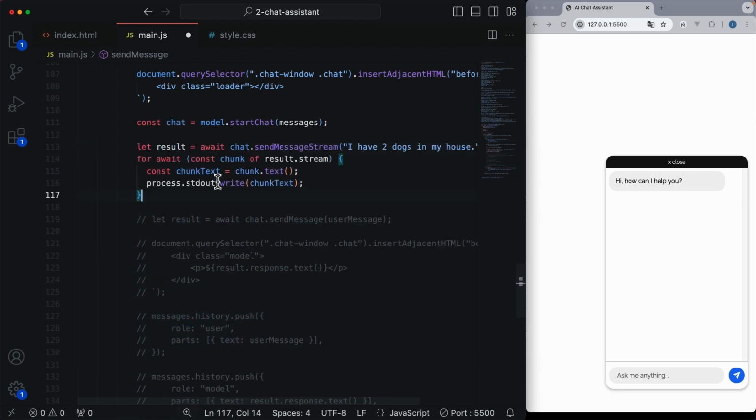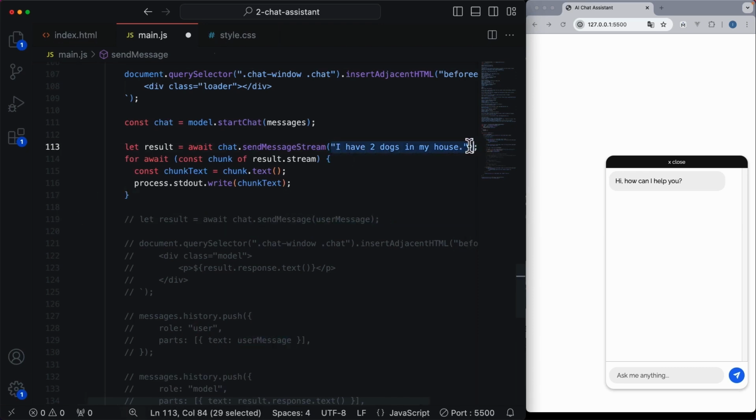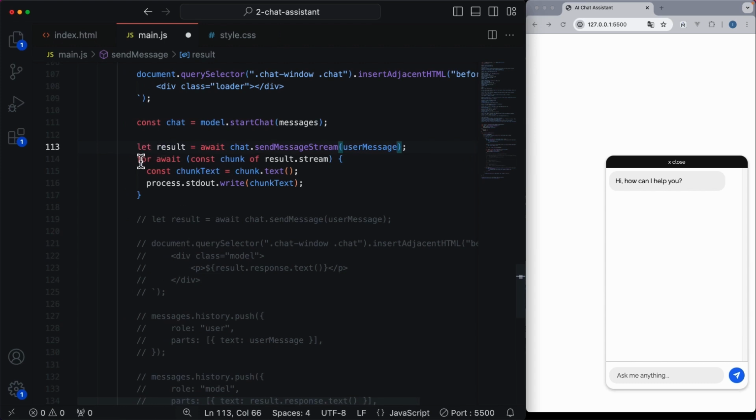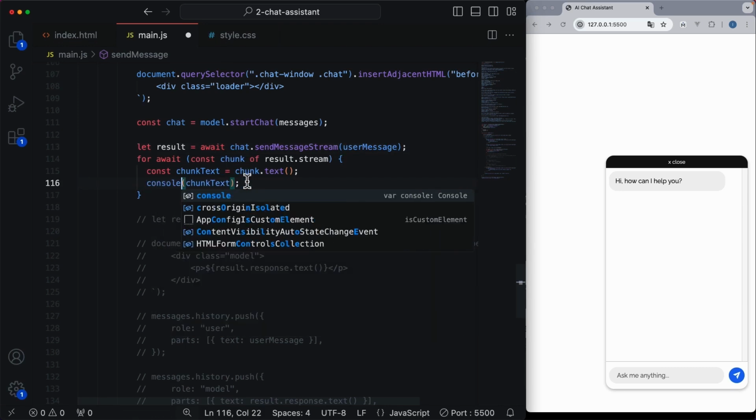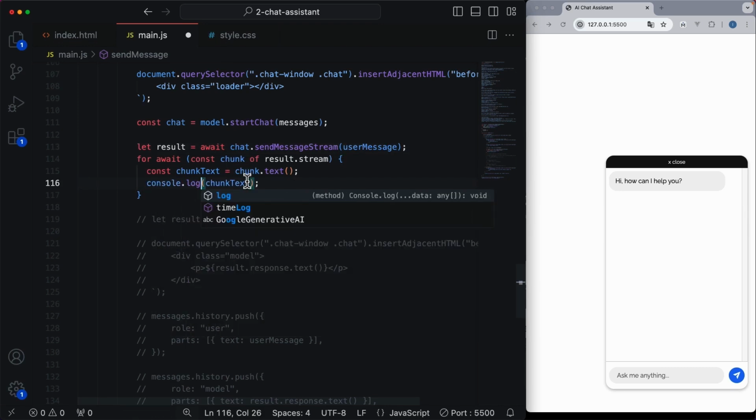So for now, I'm just going to paste the code we got from the documentation. Now let's adjust the data here. So we have chat.sendMessageStream. We can see it's a different method. The one we were using before was called sendMessage. And here we are going to pass the user message instead of this hard-coded string. Now the rest here is good, so we are going to await for each of the chunks, and then we can just use console.log here just so we can see how this is working for now. Now we are going to try that out.